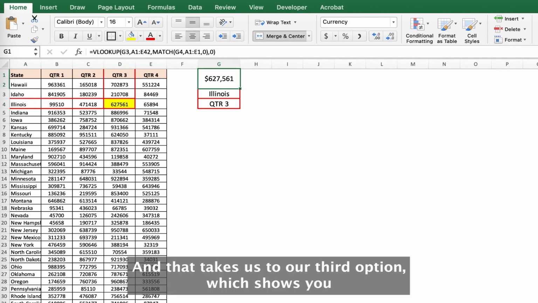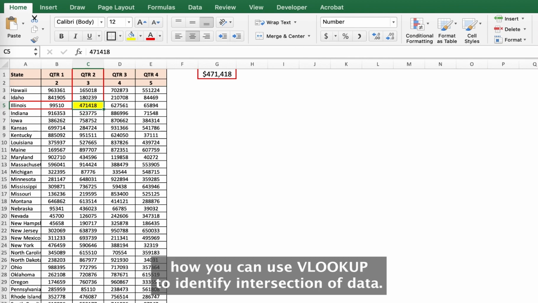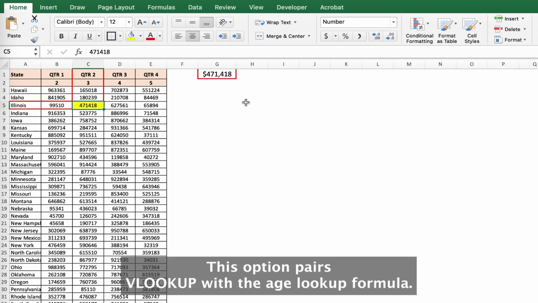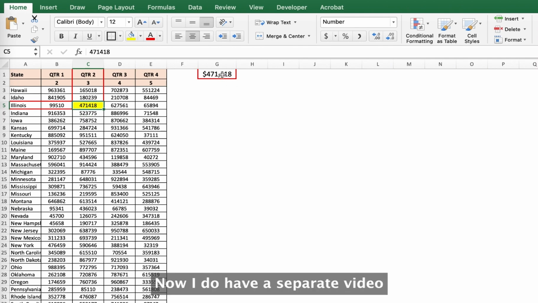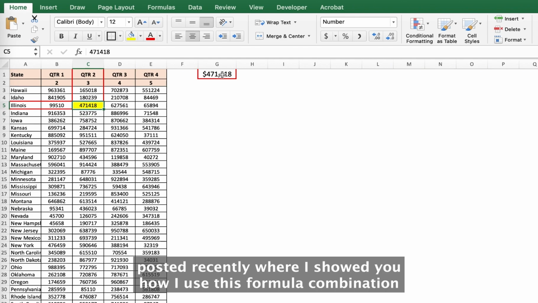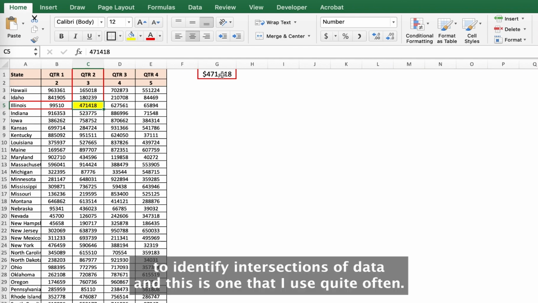And that takes us to our third option, which shows you how you can use VLookup to identify intersections of data. This option pairs VLookup with the HLookup formula. Now I do have a separate video posted recently where I showed you how I use this formula combination to identify intersections of data, and this is one that I use quite often.